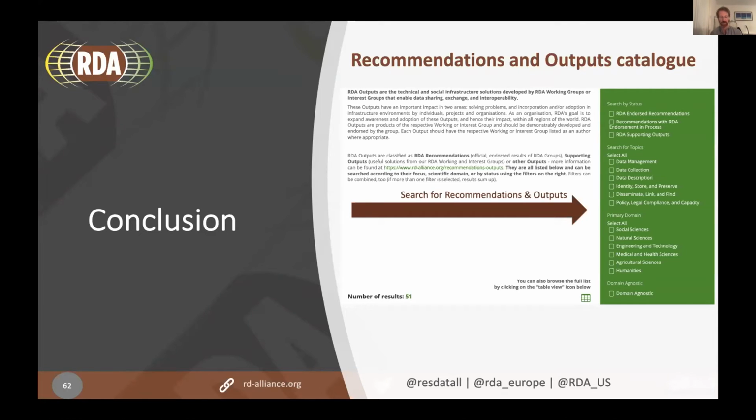Just before I wrap up, there are a few things I thought would be worth highlighting for anybody interested in learning more about adoption of any of the RDA outputs. First, on the RDA website, there's the recommendations and outputs catalog, which allows you to search and filter the 51 recommendations and supporting outputs by discipline, by topic, by domain, and by endorsement status. It's not on the screen here, but on this page, if you scroll down and look at each individual output, there should be a link to a PDF card, which is a quick summary of each output that you can download. The summary sets out the outputs and solutions of each.